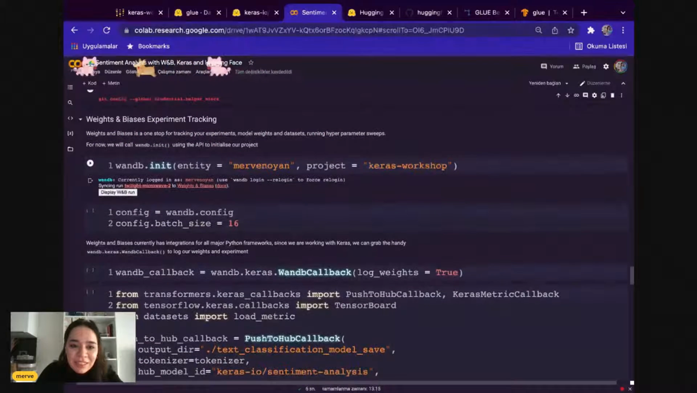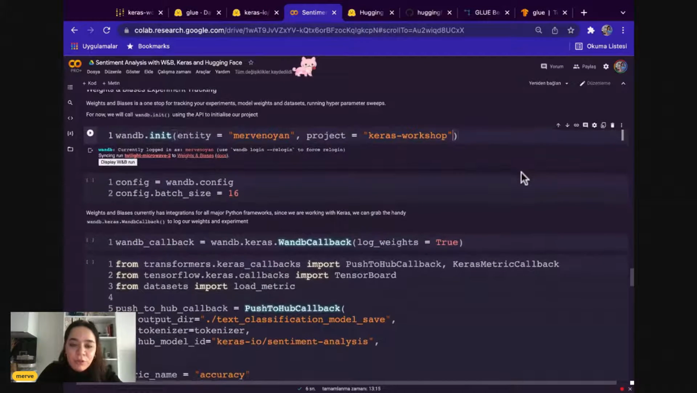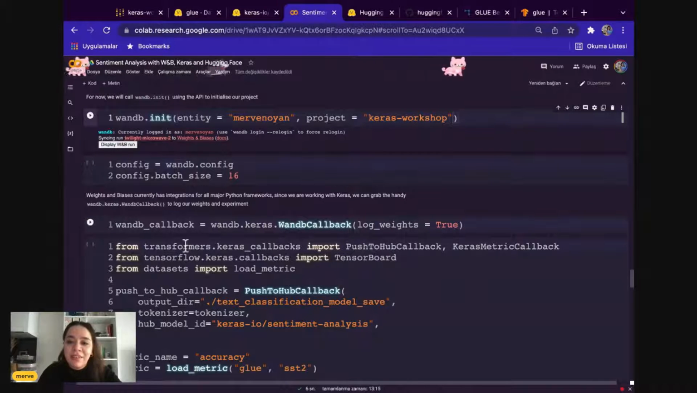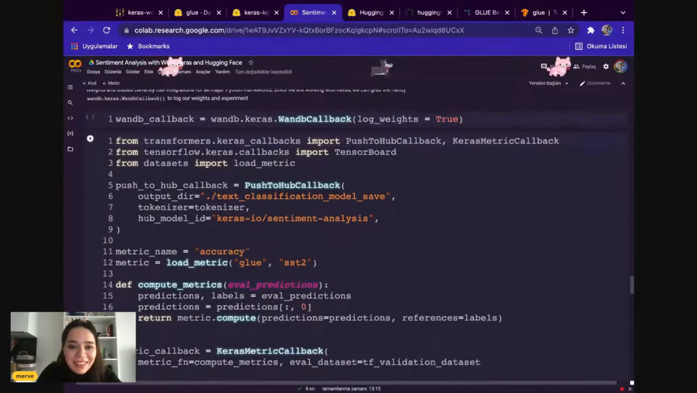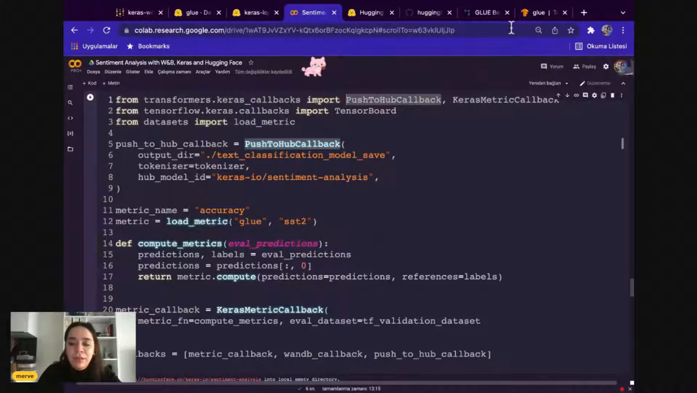And I'm going to initialize Weights and Biases, just passing my username and the project name. I have already trained my model, so I'm going to show you the logs. And I just pass the config, and I call the Weights and Biases Keras callback to track my experiments. And another cool thing I have previously mentioned is the PushToHub callback, which can push your model to the Hugging Face Hub. And I will tell you how to do this.